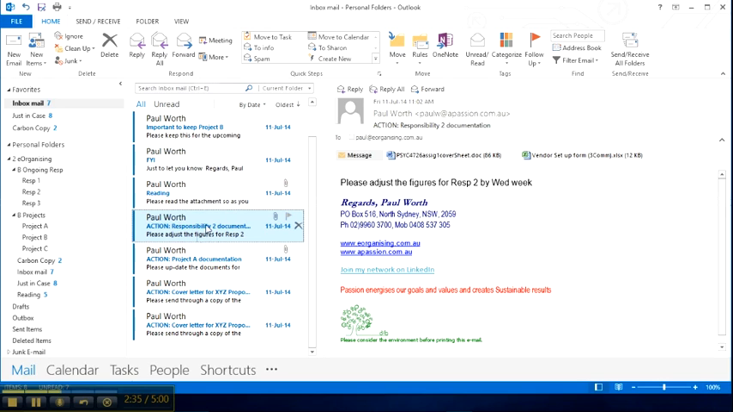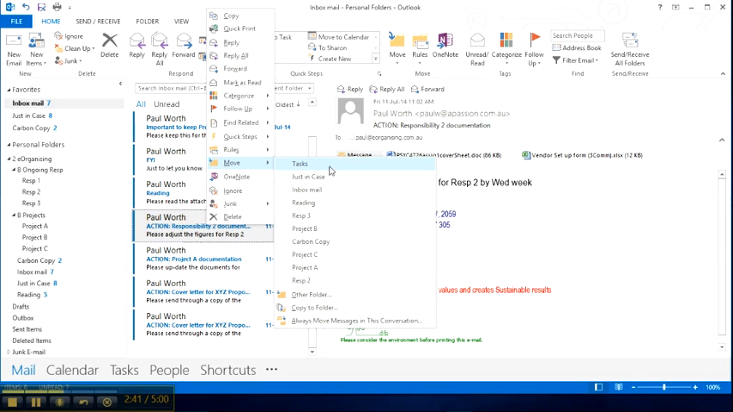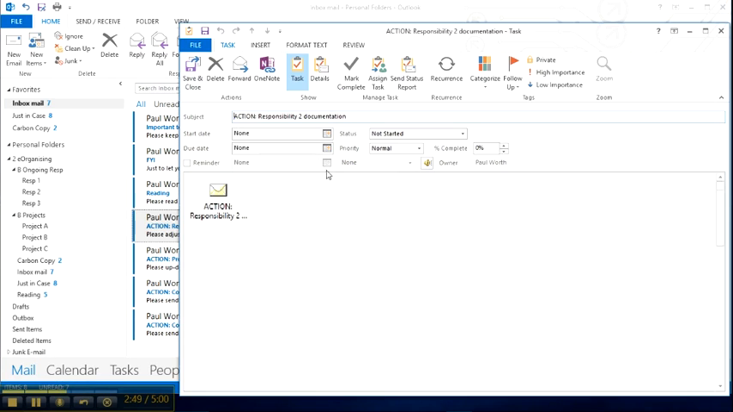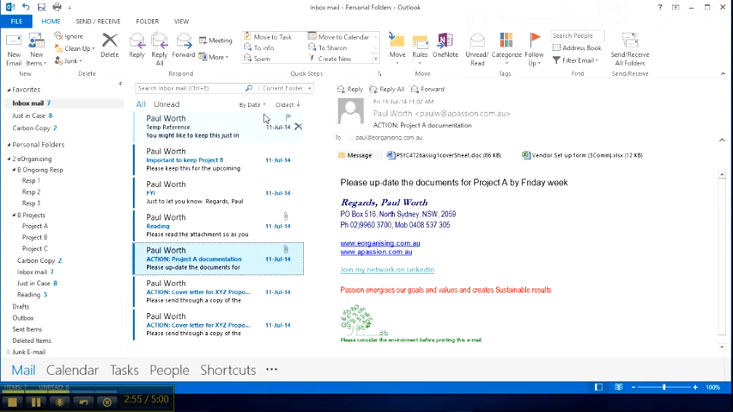Another way we can move emails to our task list is by right-clicking, using the move option, and again looking for where we want it to go. If tasks doesn't show up, you need to select it from other folders. But again, it just takes it out, moves it into our task list, set the date for when we want to work on it, save and close.